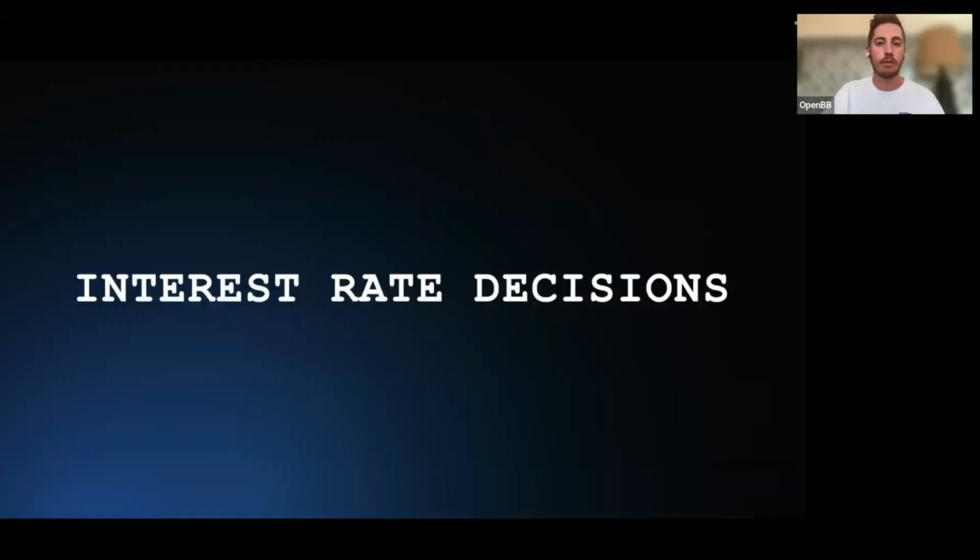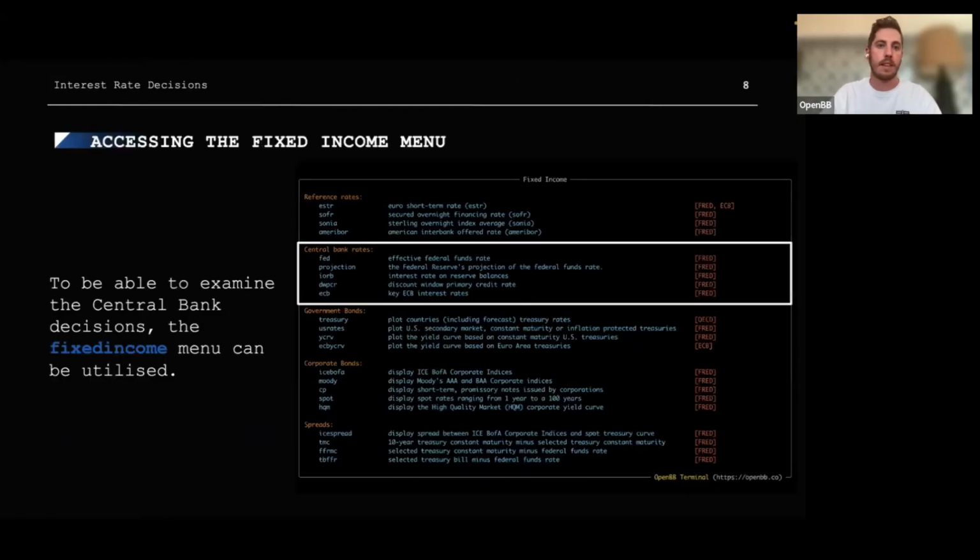So now let's look at interest rate decisions. Primarily for this section, we're going to be using the fixed income menu. And I'll show that live in a second. You can see that we have a lot of different options throughout this fixed income menu. And this is one of our many main menus in the OpenBB terminal.